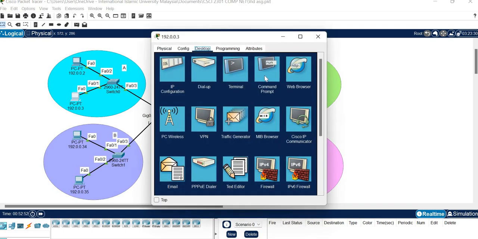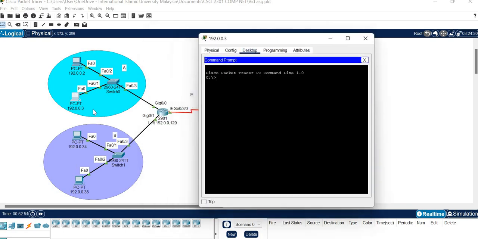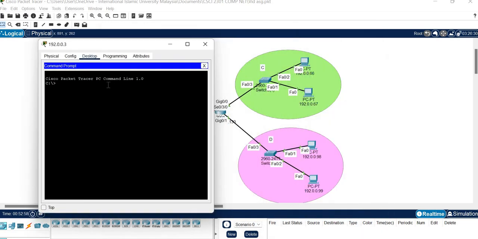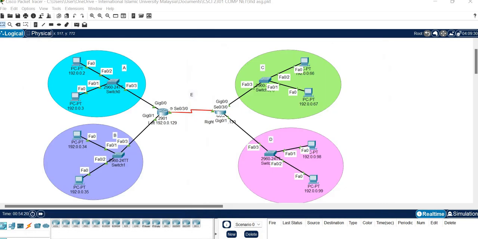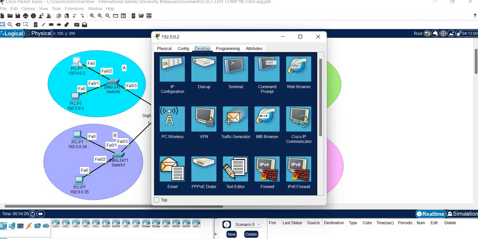And then I'll do the ping with any PC. For example, if I want to ping this PC in section A with this PC in section C, so ping 192.0.0.66. So it's okay. After that, I will give every device the IPv6 address.